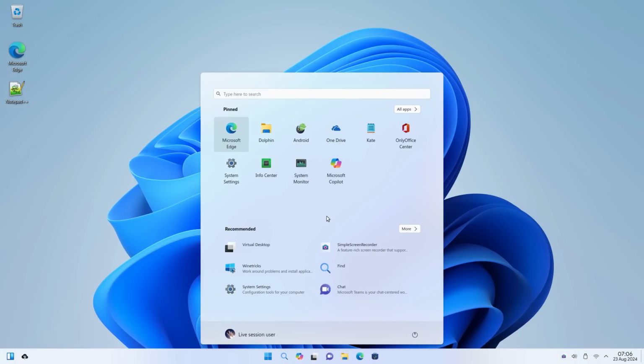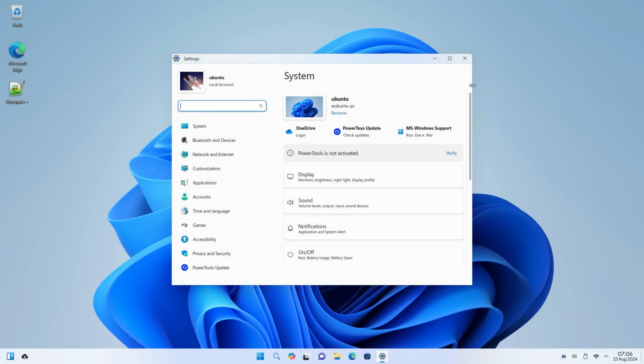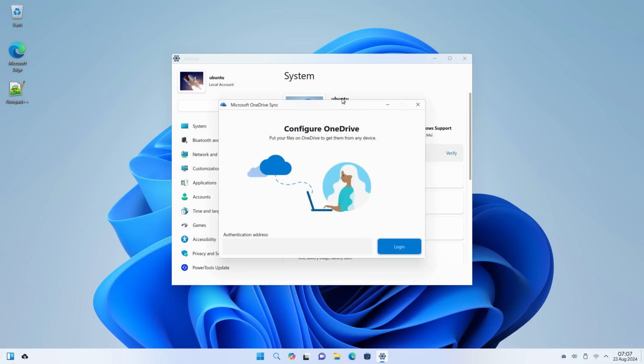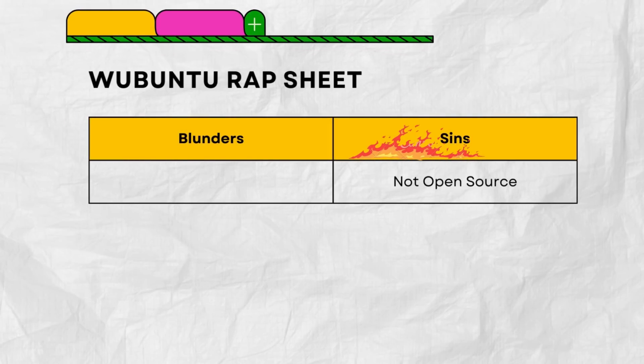Firstly, no one seems to have noticed this, but Wubuntu is not open source. Yeah, it's based on Ubuntu, which follows the GNU General Public License version 2, and any software based on it must and should be made open source. This is not optional. It's absolutely required. But I don't see Wubuntu's GitHub. This is a sin. Not cool at all.